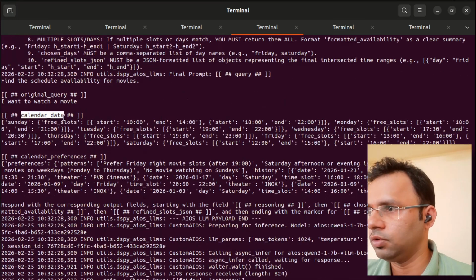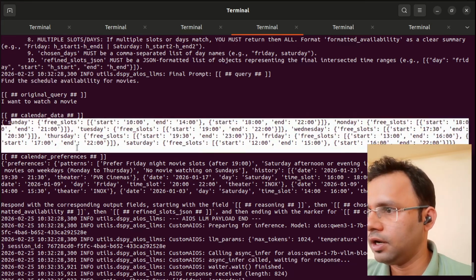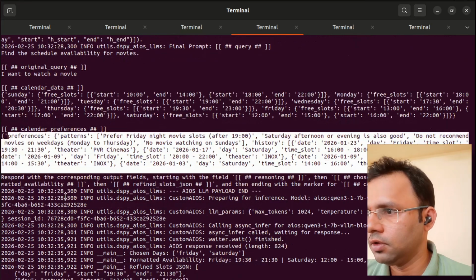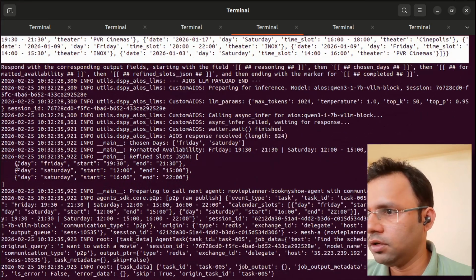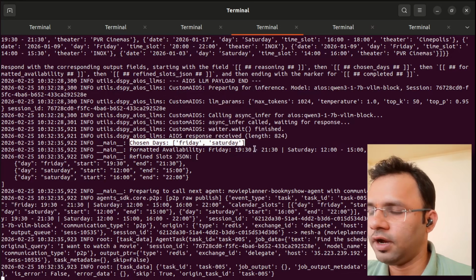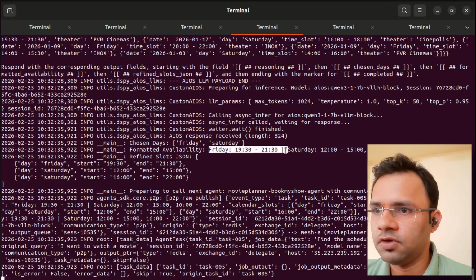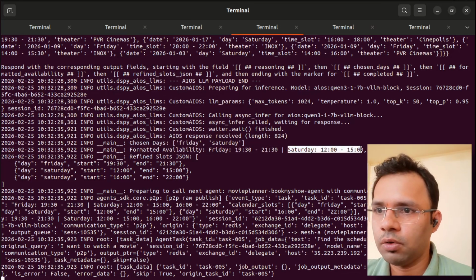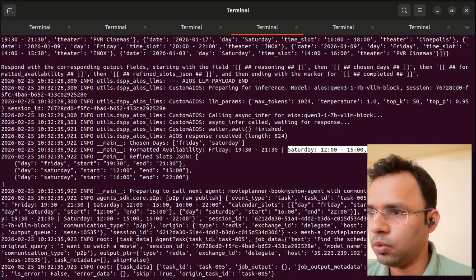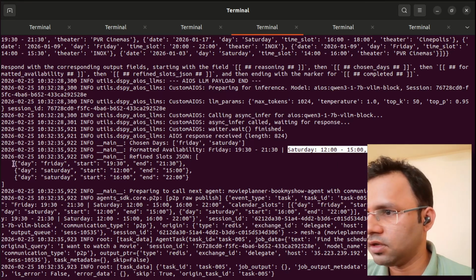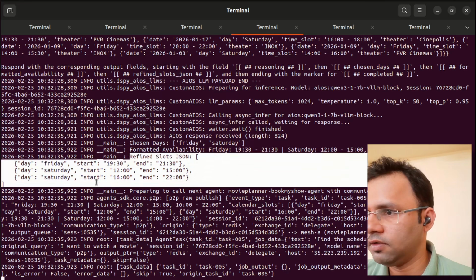In the free slot availability, these are the inputs given to the LLM. I want to watch a movie, find a schedule availability for movies, calendar data, calendar preferences, and it has to collect the output like this. So what all chosen days? It has chosen Friday and Saturday based on the user's availability and the user preferences. Formatted availability: Friday from this time to this time, and Saturday 12 o'clock to 15 o'clock and 16 o'clock to 22:00. So these are the three refined JSON outputs.